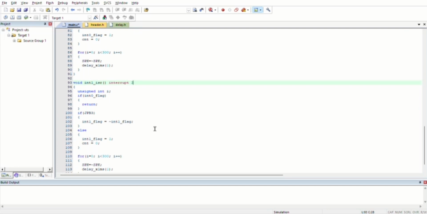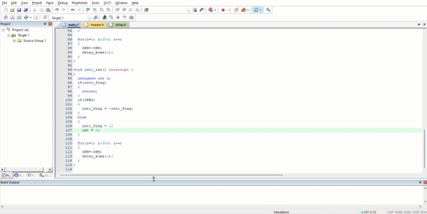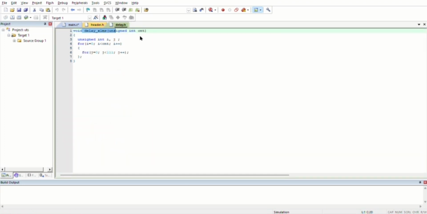If the first push button is set, the function will exit immediately without doing anything. And when the third push button is pressed, it will toggle the state of the second push button. If it's currently set, it will be cleared, and vice versa. If the third push button is not pressed, it will set the second push button to 1, indicating that interrupt 1 has occurred, and reset the counter CNT to 0. And this one is the same. This one will generate sound with the speaker, and this one will introduce the delay.